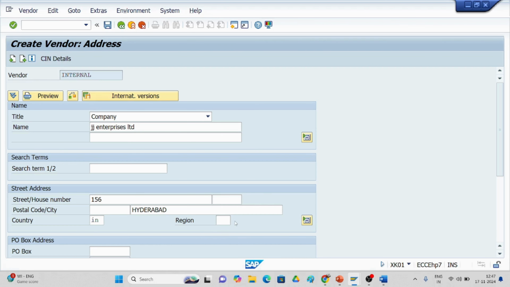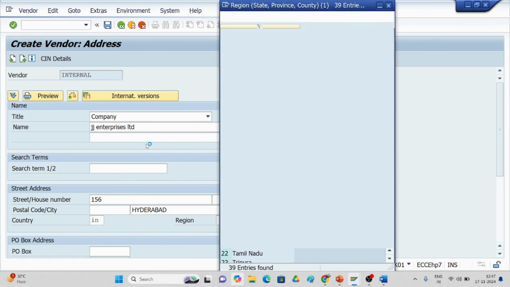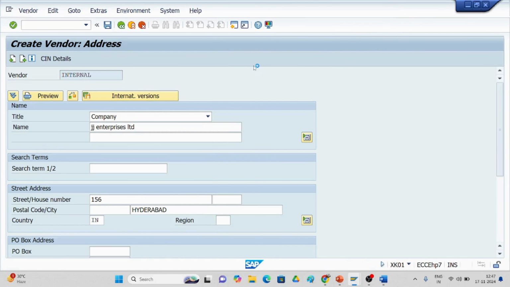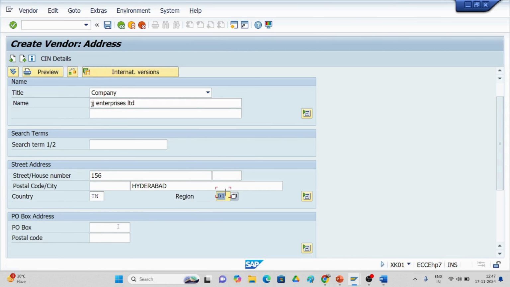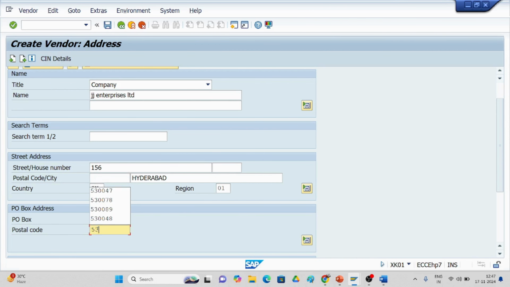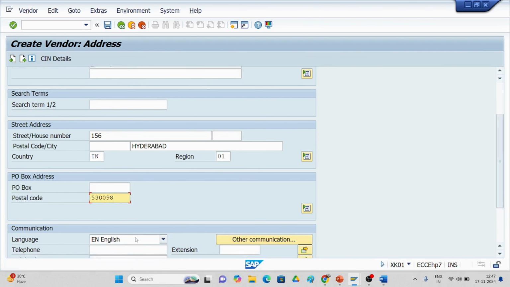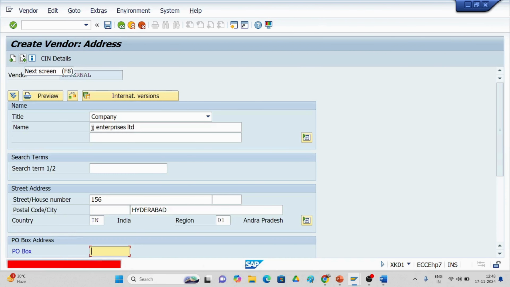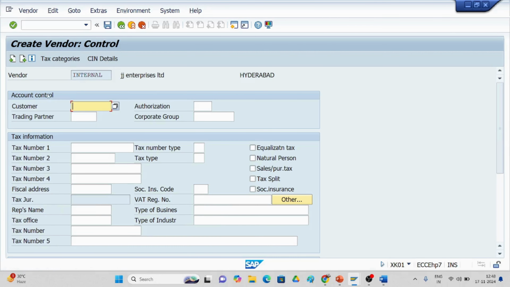You can give your own fields, whatever is necessary, you can give the mandatory fields. I am filling here for 01 region. This postal code I will give 530098 for example, and make sure that language is EN. And just go with the next step. And here if you have to specify post box number, PO box code, I will give 123456. We'll see what will happen.